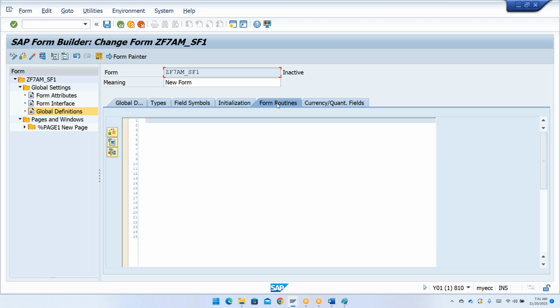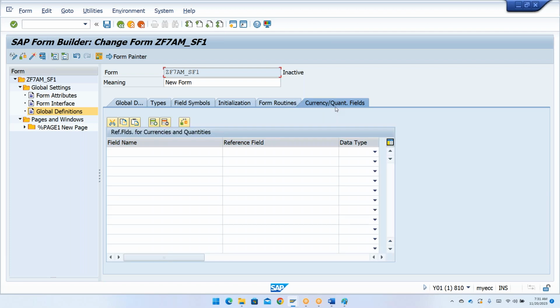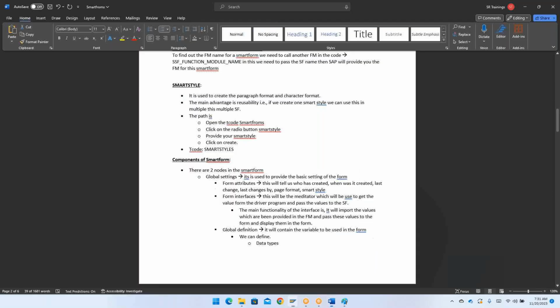Now subroutines, you can write the code in the form of your subroutines, that's for sure. And currency and quantity fields, if you want to determine the relation between currency and quantity fields, you can come here and determine your currency and quantity fields. Okay, how the output has to be printed for that particular currency, you can just come here and determine over here. So these are the things which you are able to determine under your global definitions. So same thing I have just provided over here.